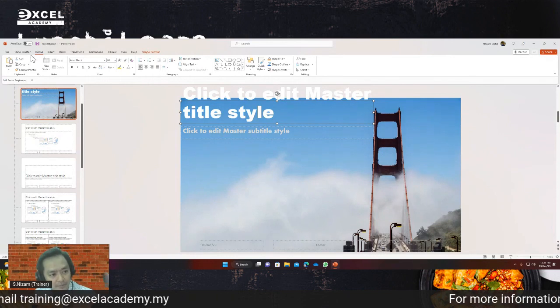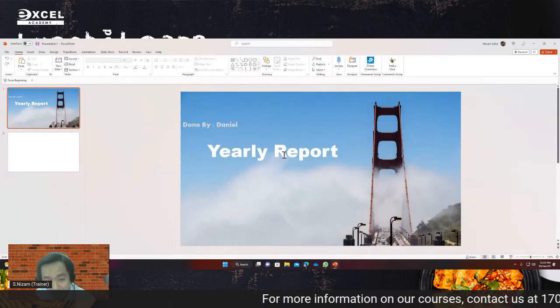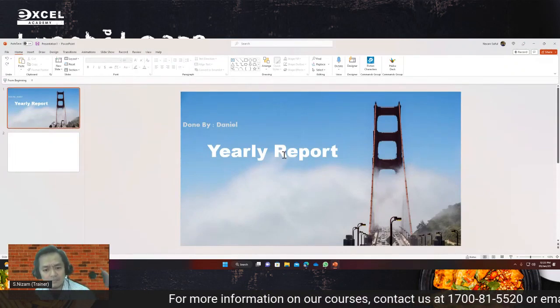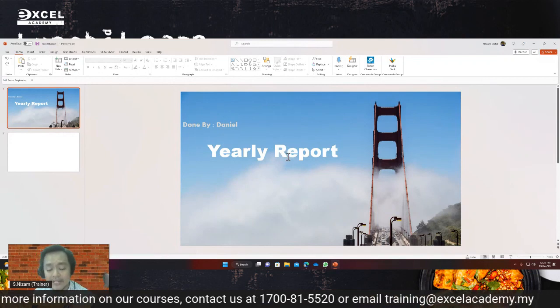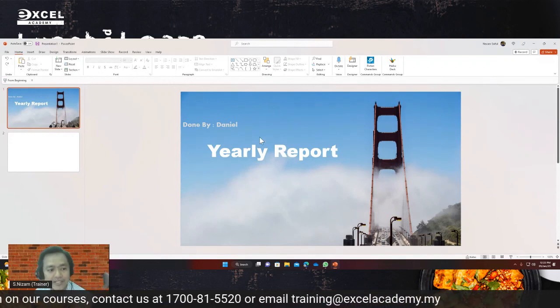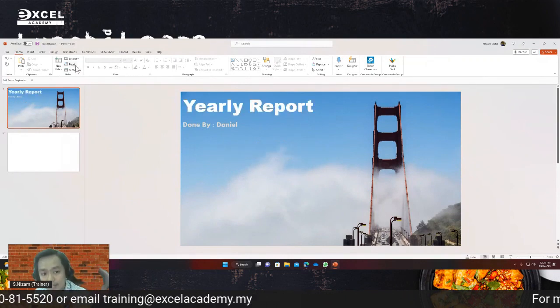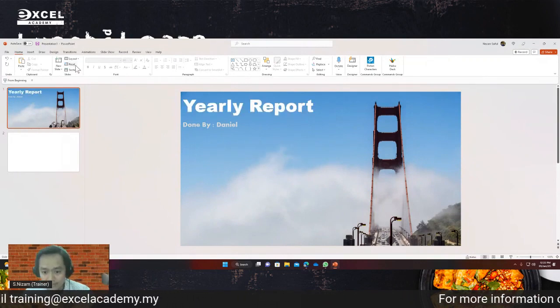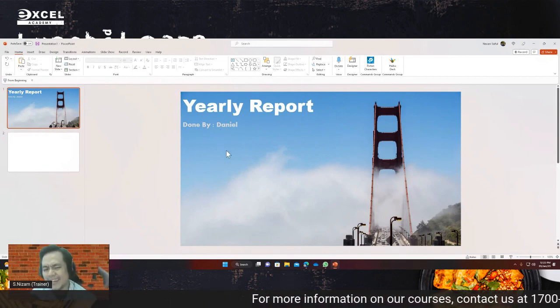I go back to my slide master here, then I just close my slide master and type. Hey, but Nizam, it doesn't look nice. Your yearly report is over here. Guys, don't worry, because I control the position of the text by using my slide master. What I do is just press reset, and tada, it goes back to normal. So this is my yearly report. You can put anything here.